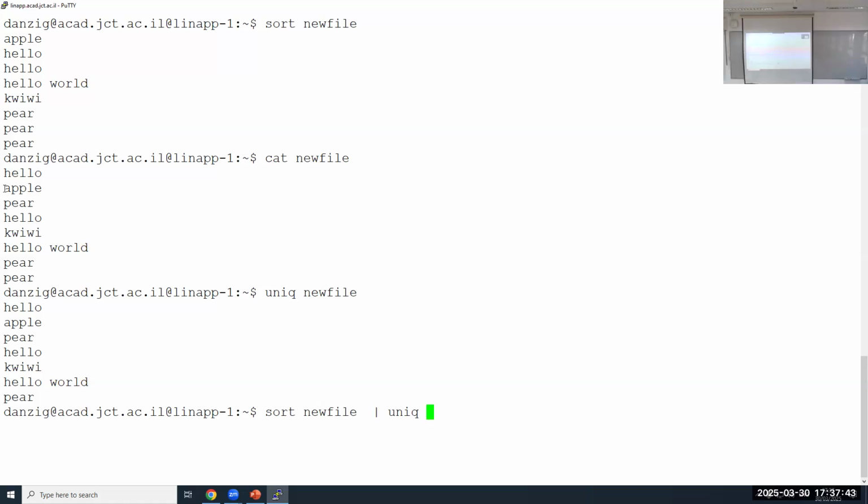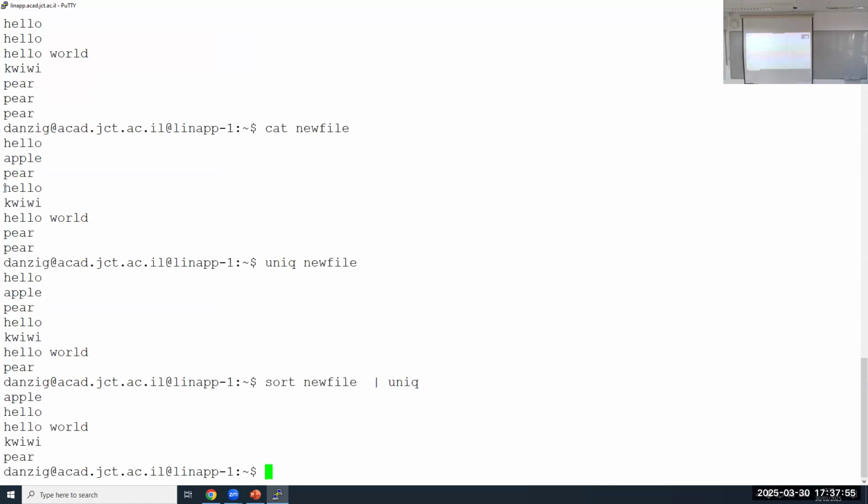Now, I don't write the file name again. I just write the word uniq, because since I didn't write a file on the right side, it's going to take the output of the previous command as its input. So now if I do it, I see hello has gone away, only one hello. The hello world is different. The pear has gone away, I have only the unique lines now. So that's kind of like true unique. How do I get true unique without sorting? Can't.